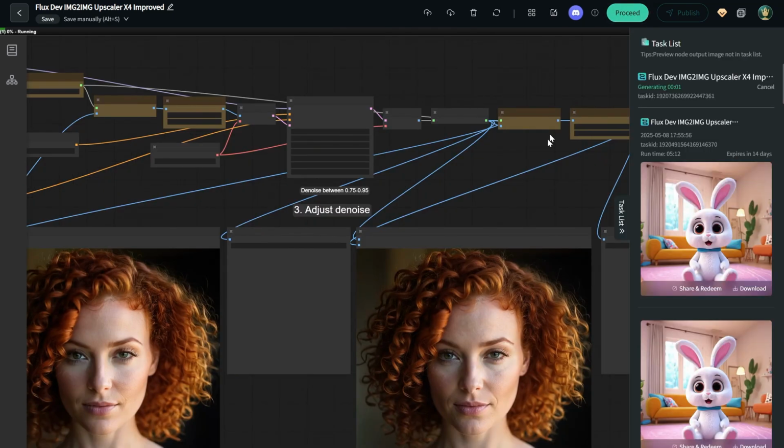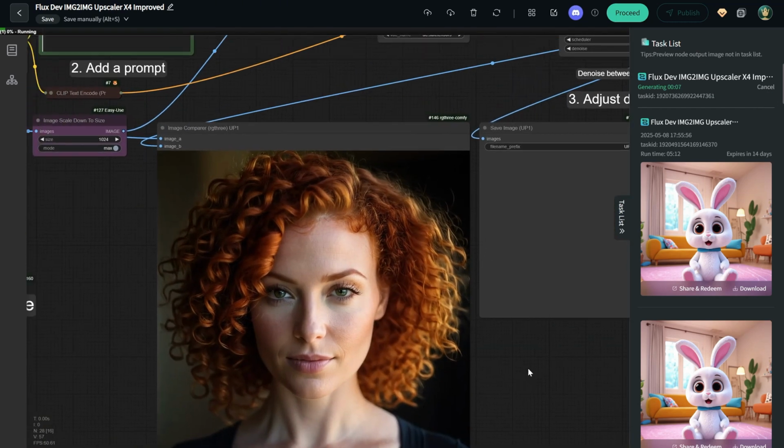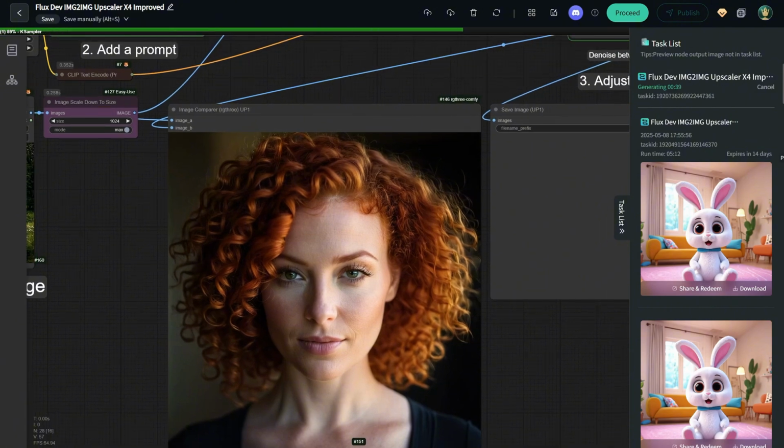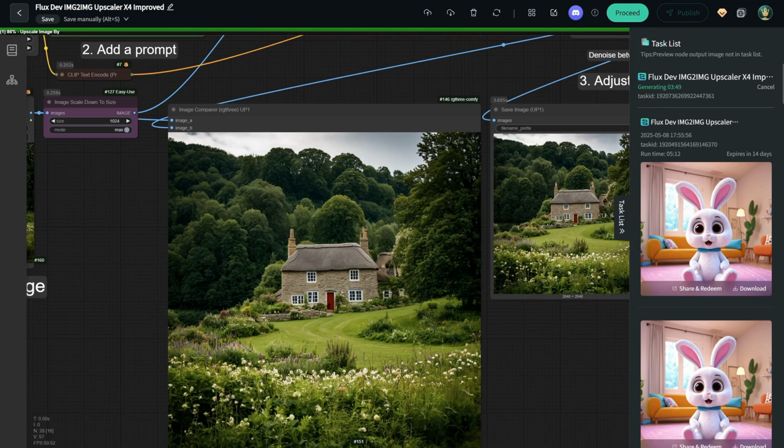You'll see on the right that it's generating and there's a timer. You can cancel at any time using the Cancel button. The first time you run this, it will be slower because it's loading the model. So let's see how long it will take. After 3 minutes, we got our first upscale. The second upscale image seems to take longer than on my PC.